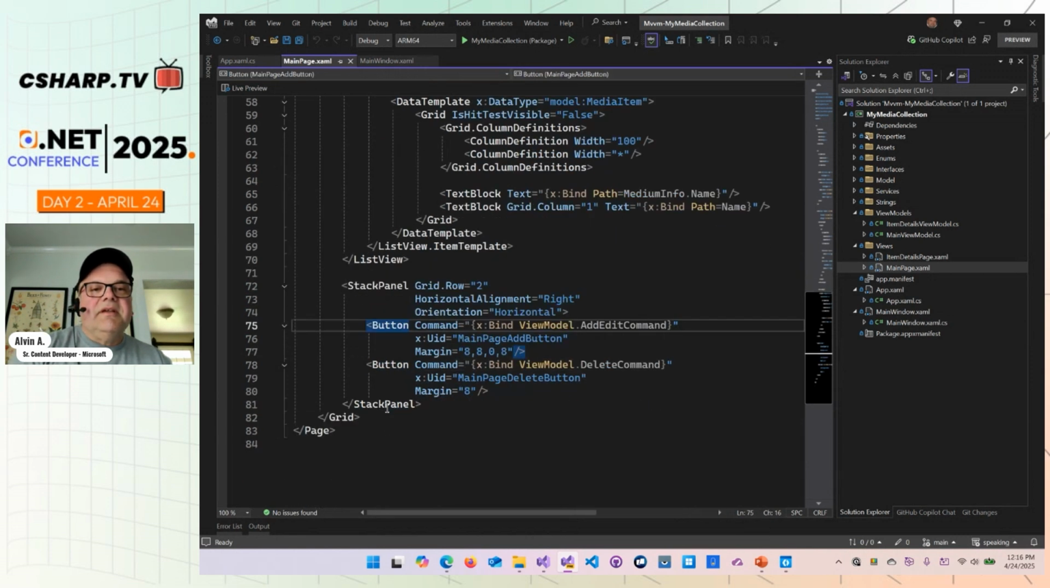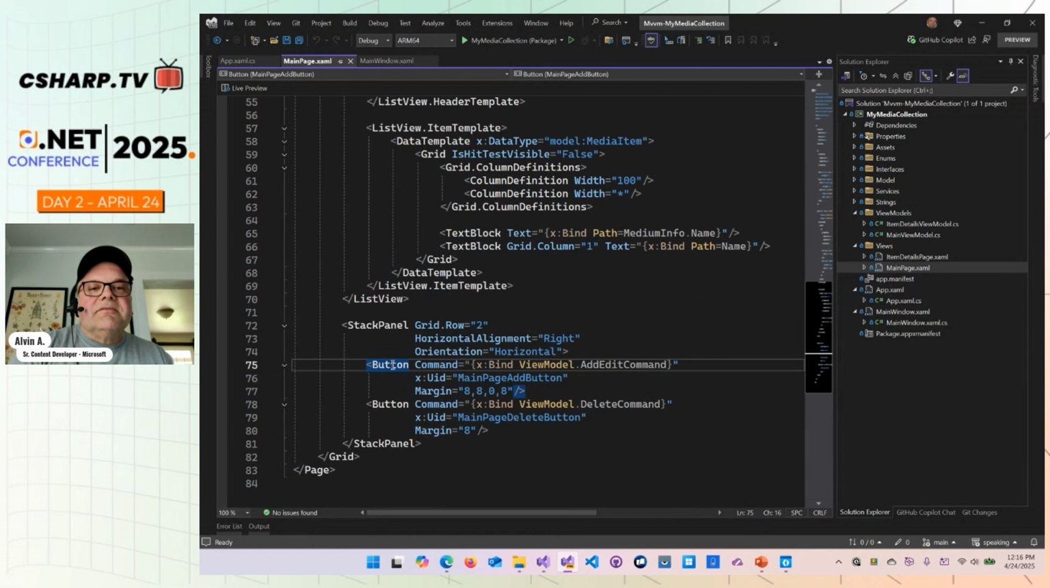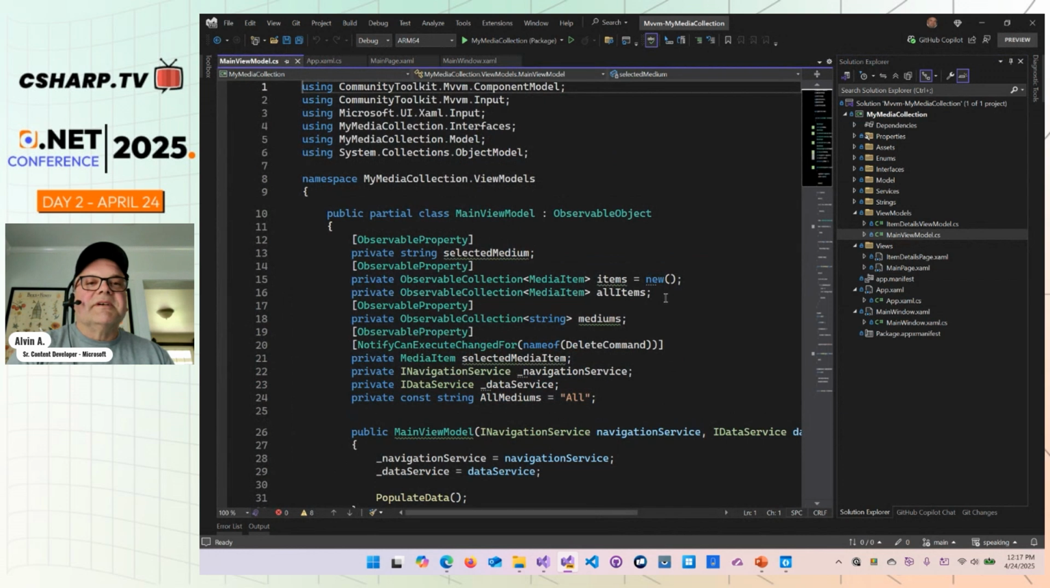And these are both regular standard buttons, and these are binding a command to the view model. So the command is what's going to be executed when the user clicks on there. So it'll go into this add edit functionality or the delete. Let's take a look at the view model that corresponds to this.